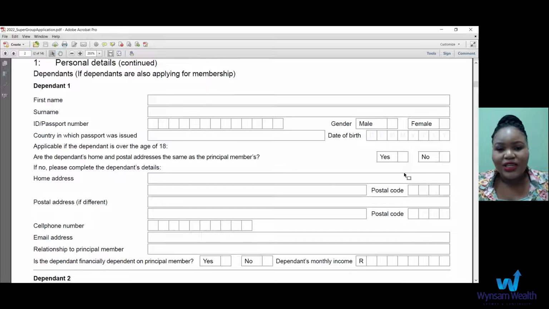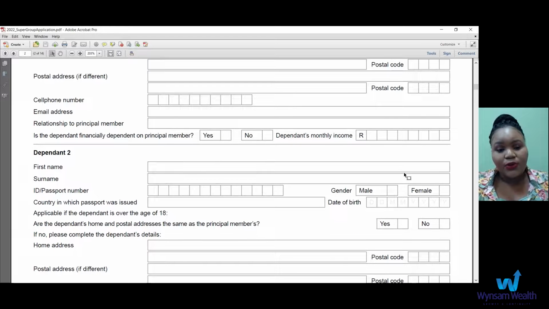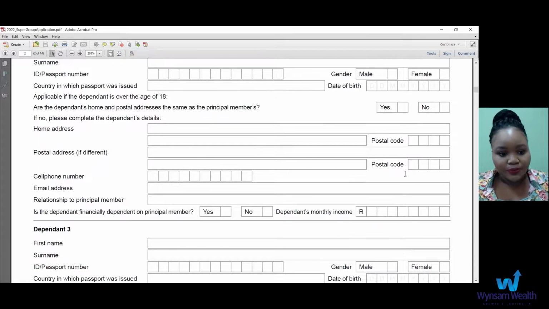If you are adding anyone else other than a spouse or a child, then you will need to complete a separate form, which is an addition of dependent form, as full underwriting will apply. But we do explain that to you in the process. So similarly, it calls for the personal details of the dependents under this section.